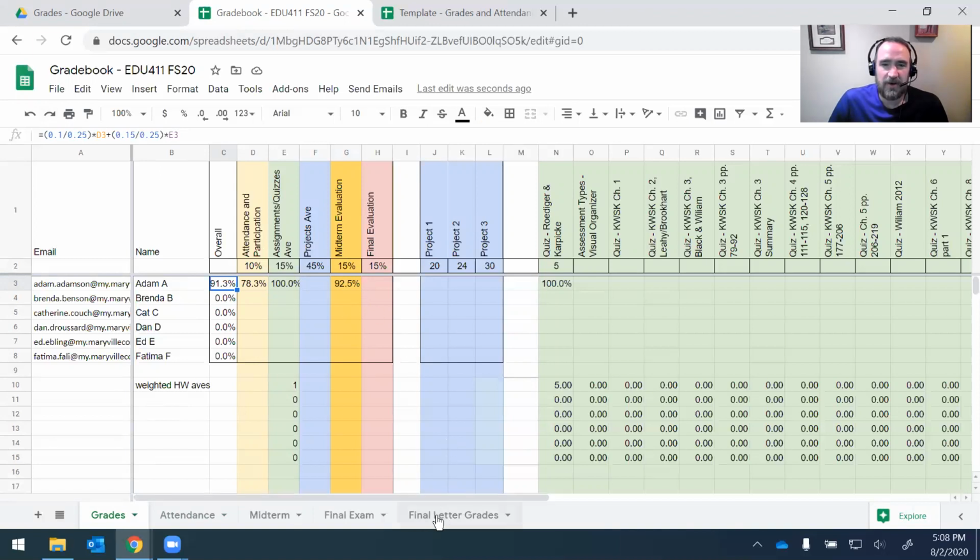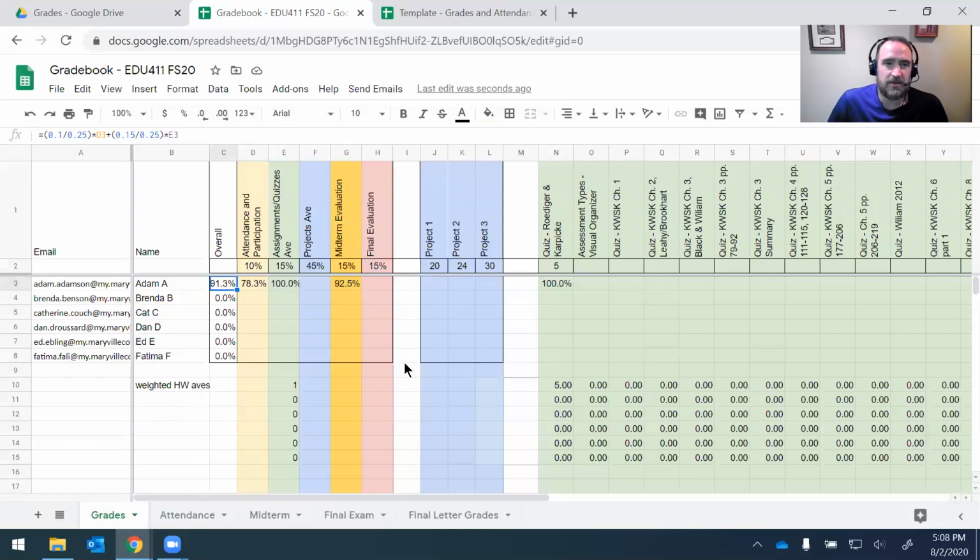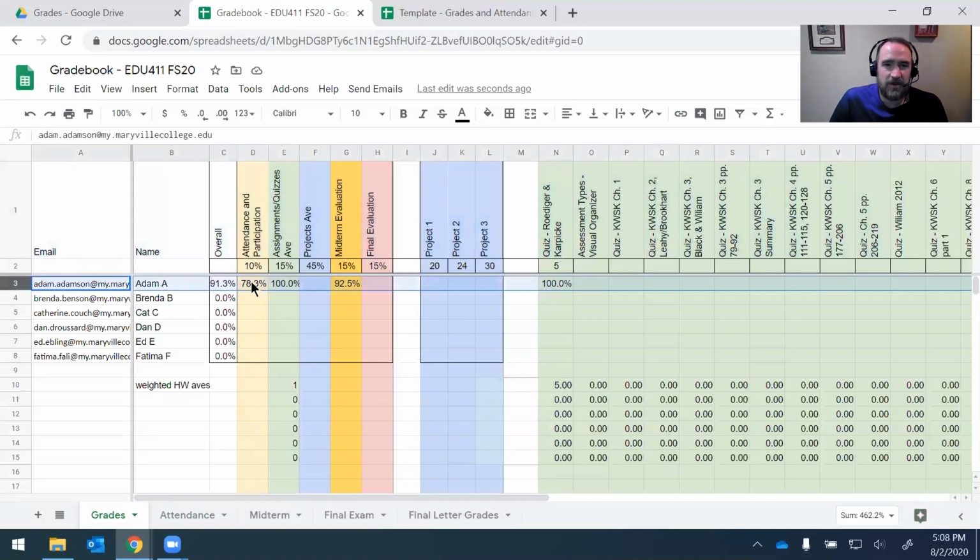And then finally, I've got a final letter grades tab where it takes whatever Adam has and calculates what that letter grade is for him. Those are the kinds of things I like to do in my gradebook. The student is going to be able to see this header row with all the names of everything, and then their own row of information.